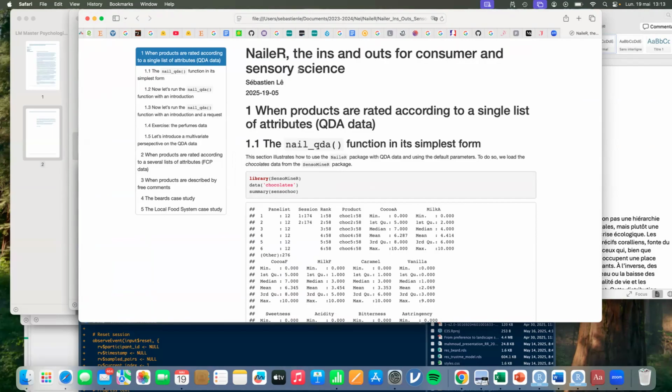The main idea of NaileR is to plug the output of FactoMineR and SensoMineR into a generative AI that I have downloaded on my computer. So first, what do I need? I need a package called OllamaR. From that package, which is on my computer, I will have all the possible large language models that I need.